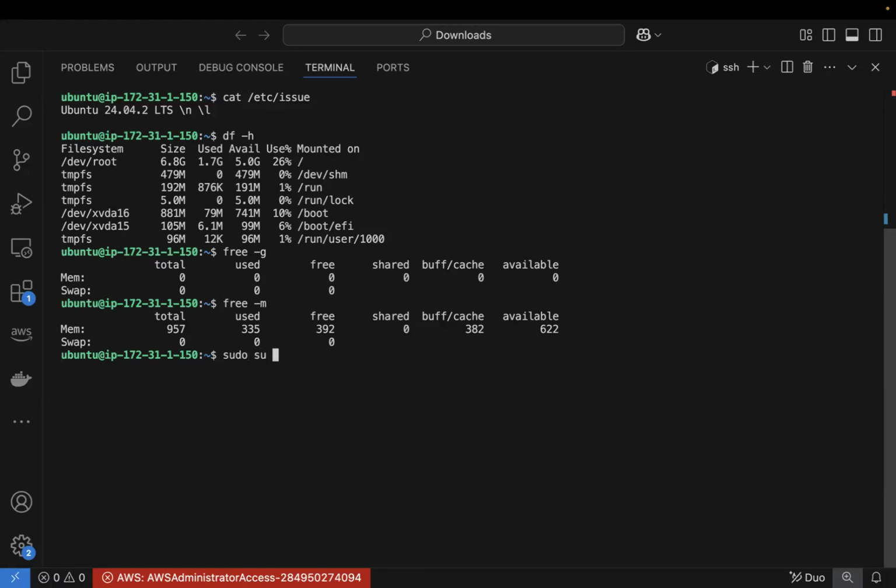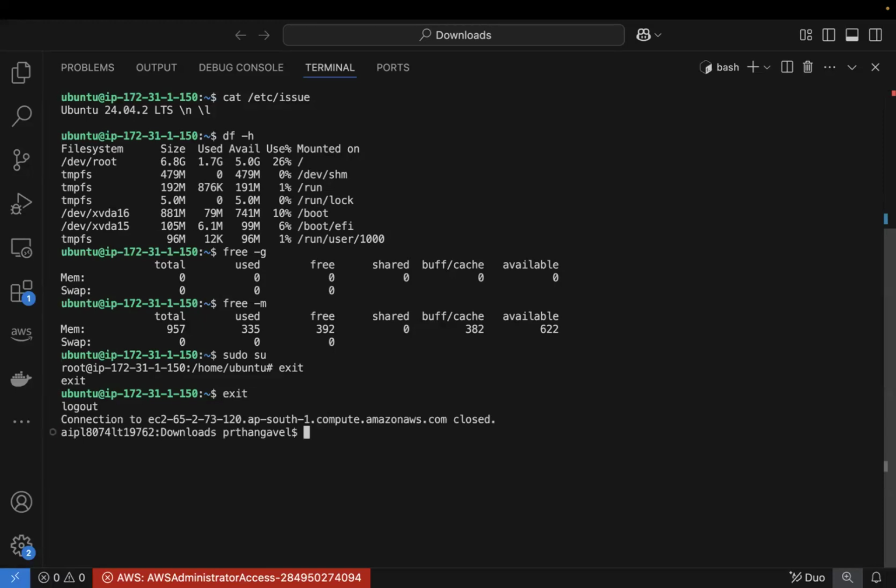You can do anything. You can simply do sudo su, which will make you switch to the root user. Now I'm in the root user. And if I want to exit from the root user, I can simply type exit. I'll be back in the Ubuntu user. And if I want to exit from the machine, again type exit, and I'm out of the machine now.